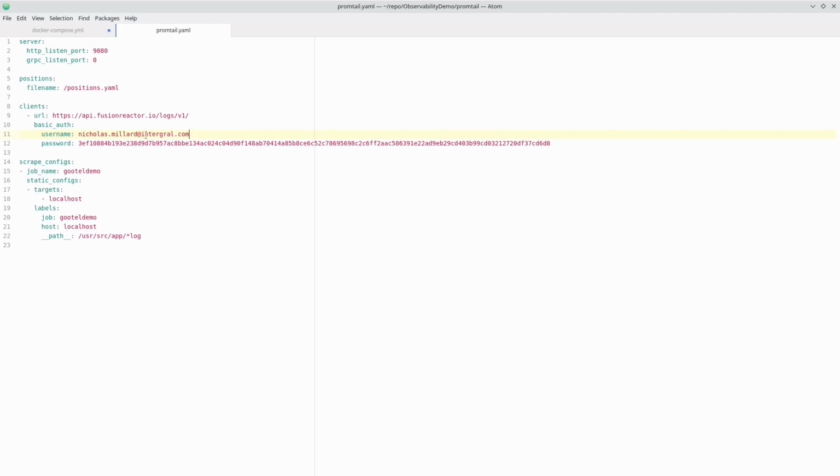Replace username with your FusionReactor username and password with the API key. Under path, replace the file path with the location of your log file. Wildcards are acceptable here. For example, *.log will scrape all files with a .log extension, or you can use the exact file name if preferred.